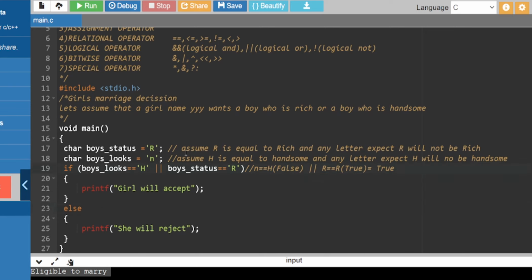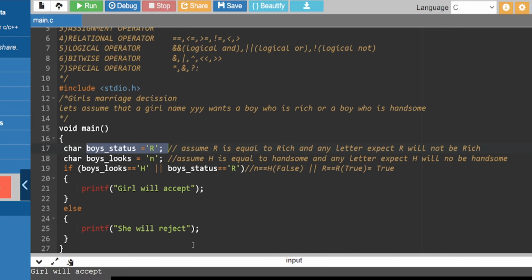And in this case, you already have R and she wants R itself. So R equals R, which is true, and she will accept it. Even though the boy is not good looking but he is rich, she is going to accept. Let us check this. As you can see, the girl will accept, right? So this is about OR.